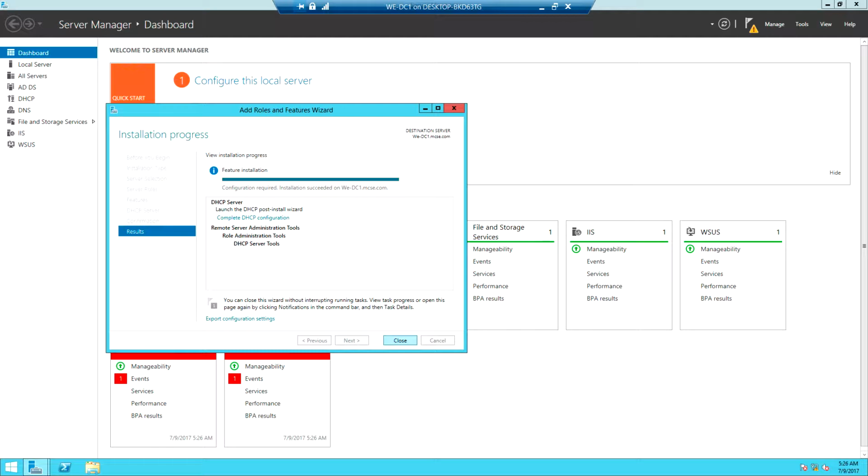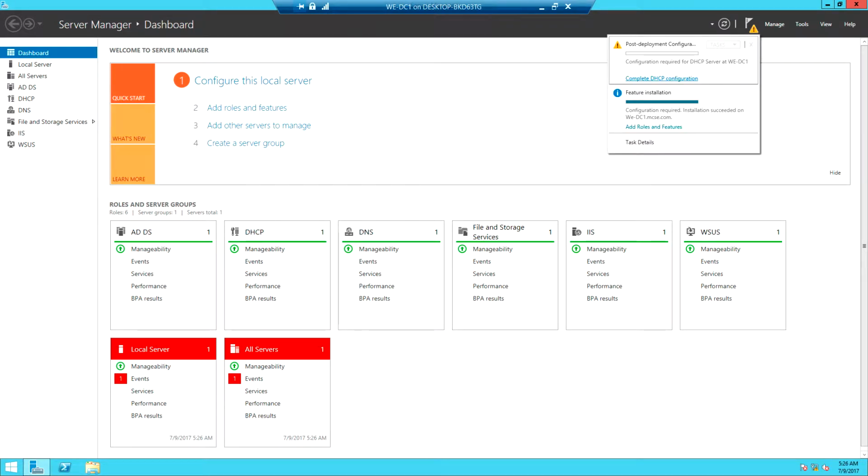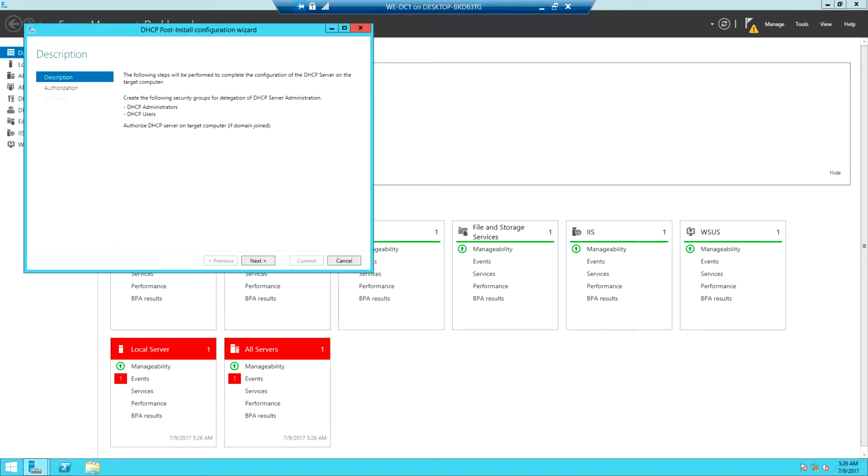Okay, so the installation is completed. I'm going to close the installation wizard. There is a notification. When you install DHCP, the next thing you have to do is authorize the DHCP server. So click the notification and then click Complete DHCP configuration.